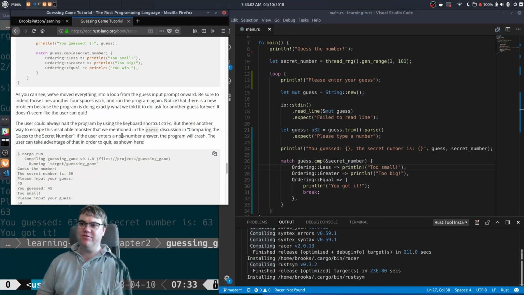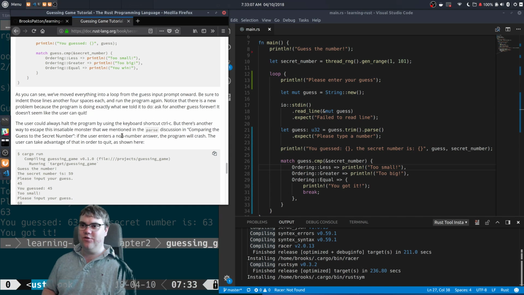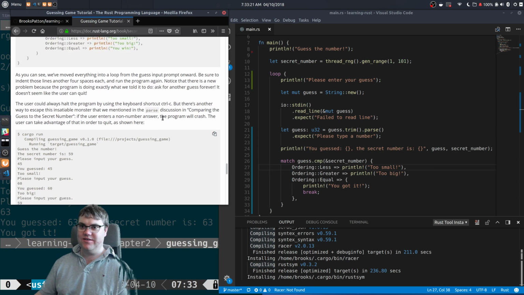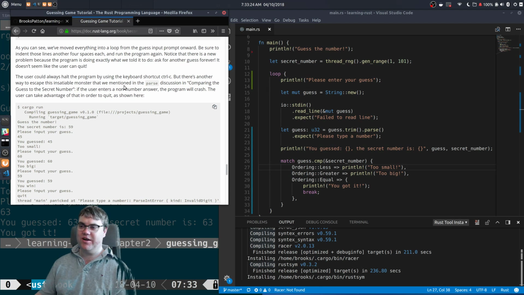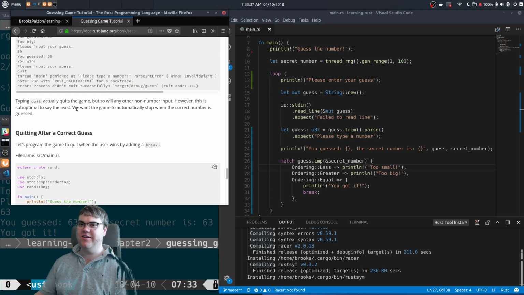As you can see, we moved everything into a loop from the guess input prompt onward. Be sure to indent those lines for another 4 spaces each. And run the program again. Notice that there is a new problem because the program is doing exactly what we told it to do. Ask for another guess forever. The user could always halt the program with Control-C, but there's another way to escape. Comparing the guess to secret number, if the user enters a non-number answer, the program will crash. Well, okay. Yes, you can put a non-number in and crash it yourself. Typing quit actually quits the game.